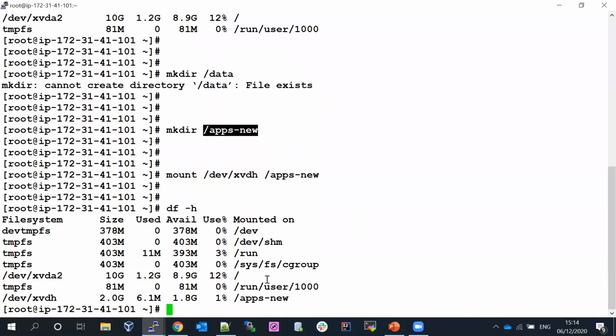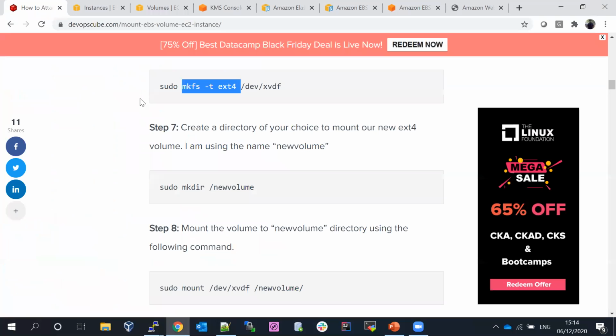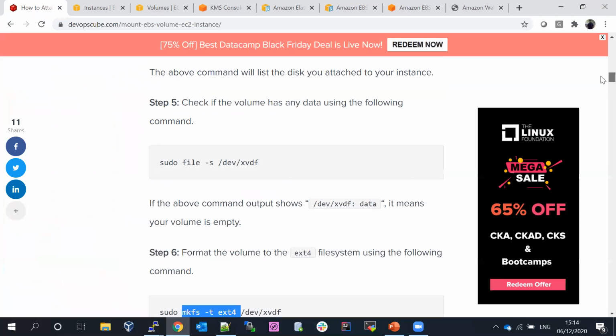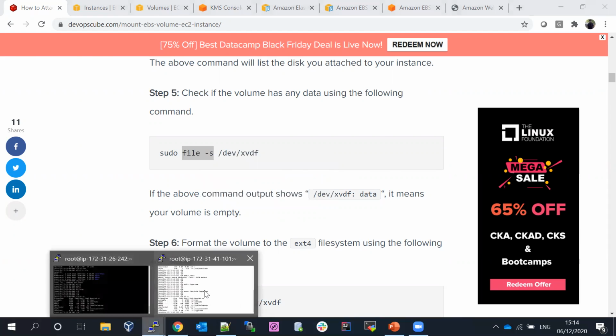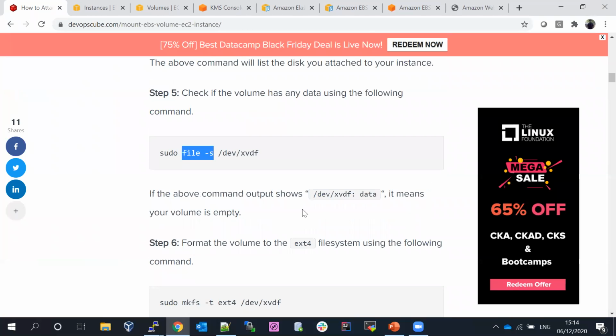Why? Because we don't want to format the volume again, because this volume has the data I showed earlier. If I go back and see, we can run this command, file -s. Let me copy this one. The output will come earlier if you have data. Now we don't get that output.